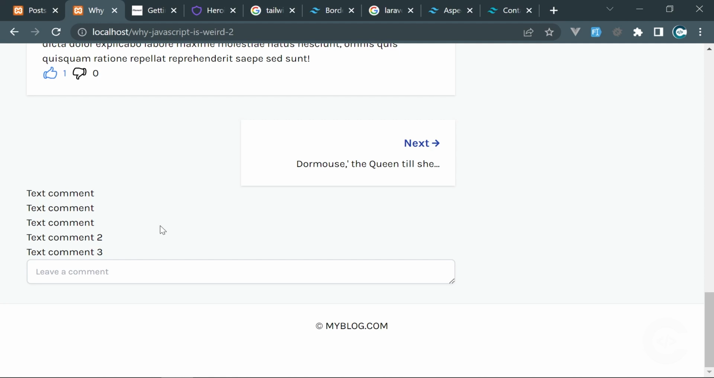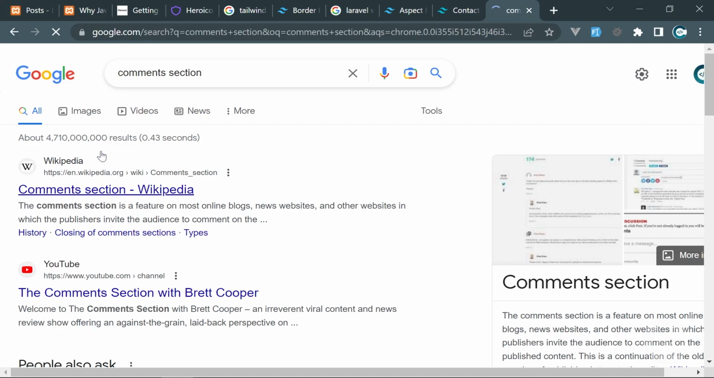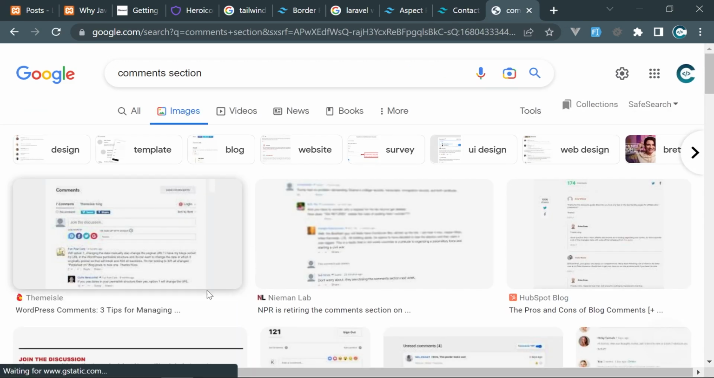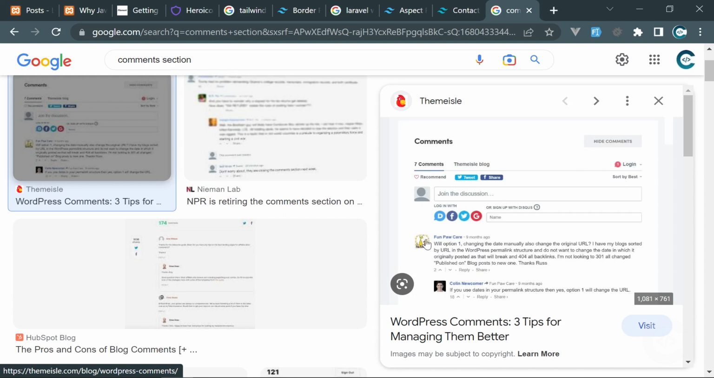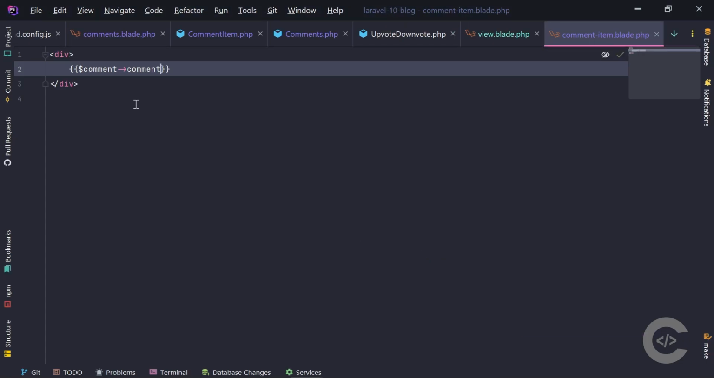So now I need some kind of inspiration, what information I can display for each comment. So comments section, and let's go in the images. Okay, let's click one of those. Like we need username, user avatar, the time when that happened. We don't have upvote downvote at the moment, so we can skip that. We have reply. So I think that's it. That's all we can do, and all the templates will give us roughly the same type of structure.